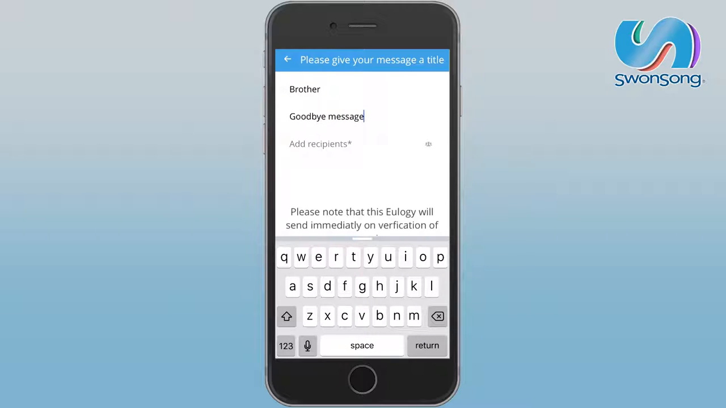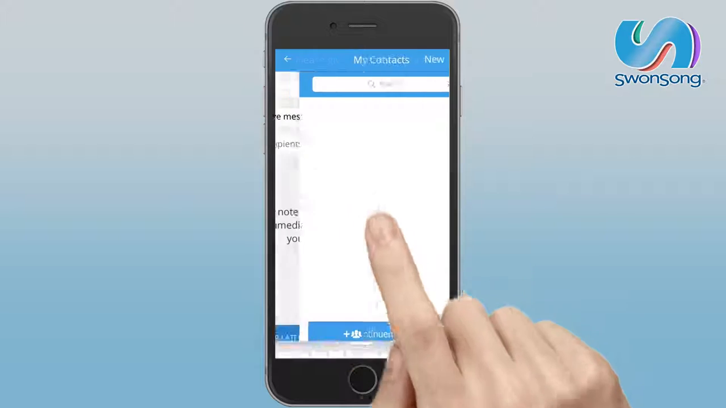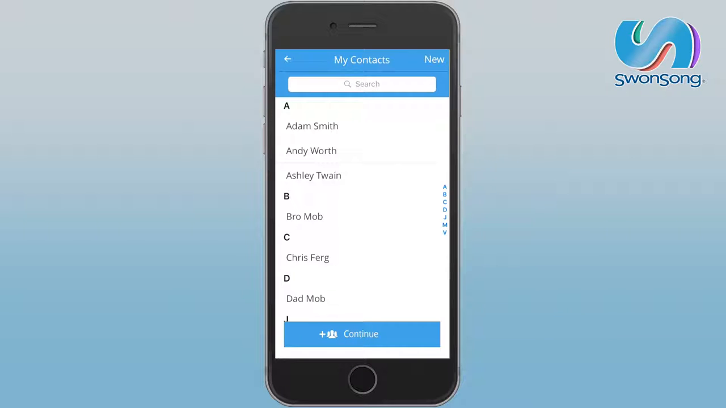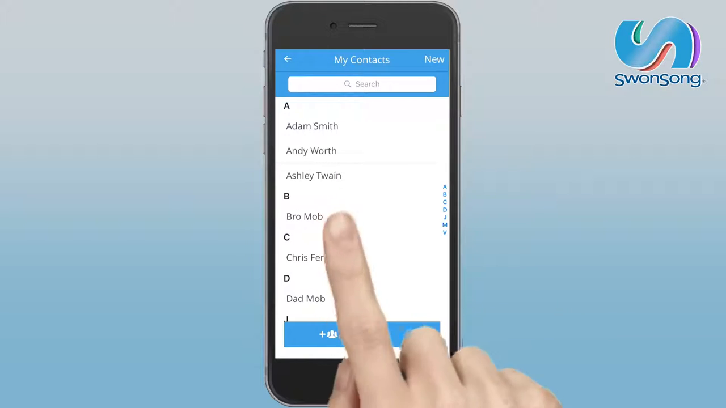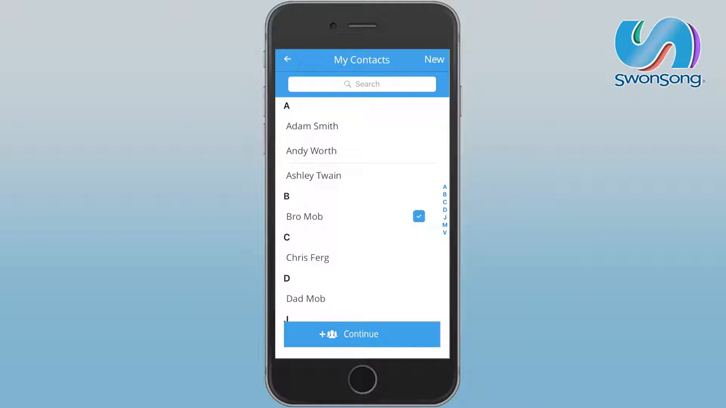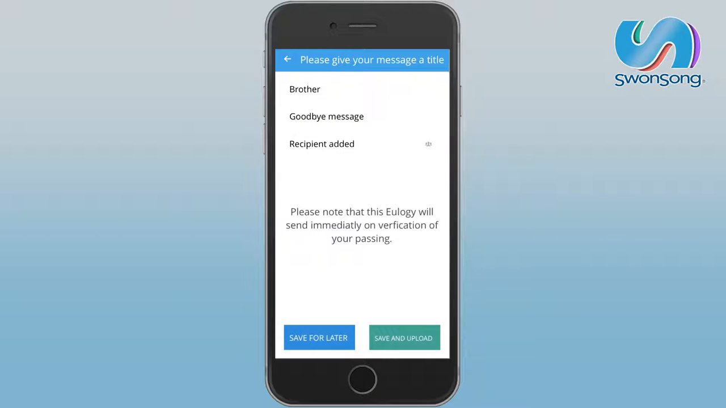Press Add Recipients to select the contact the message will be sent to. For Eulogy, this is limited to one contact. The My Contacts page is displayed. Select one name from the list. When finished, press Continue.